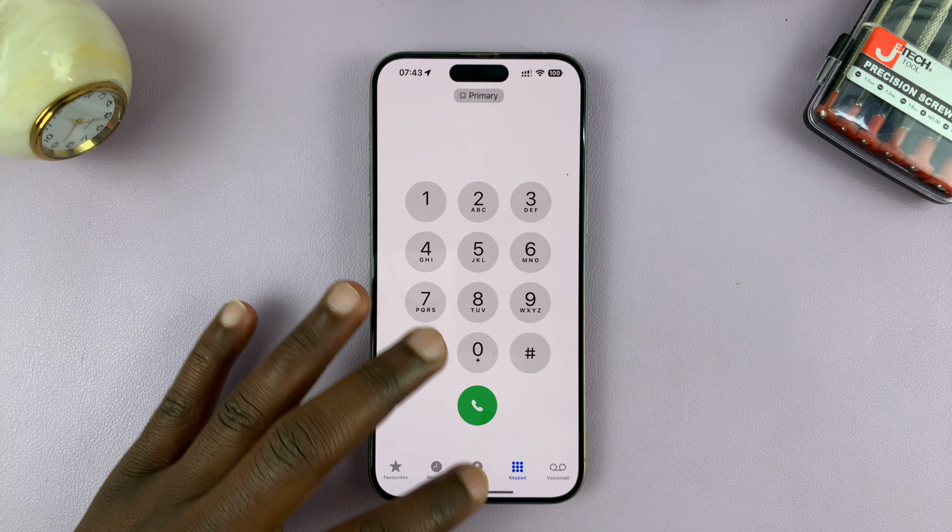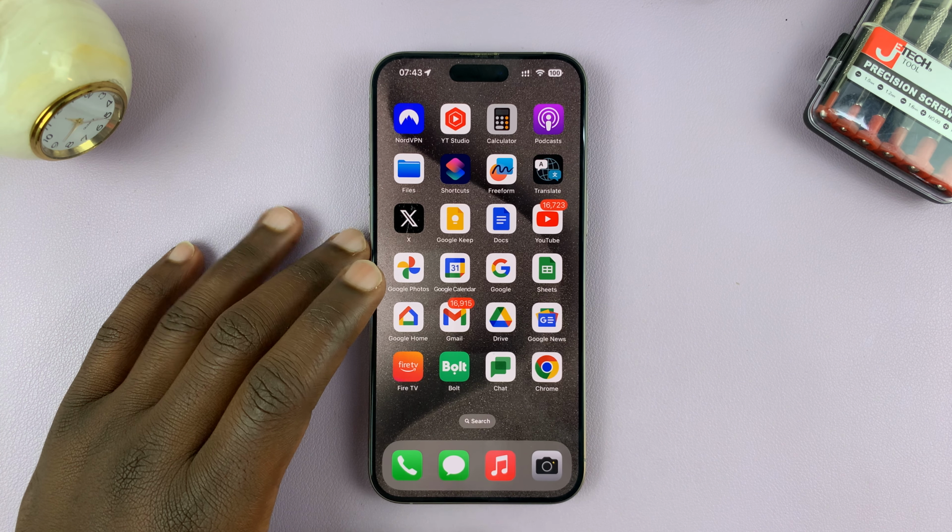Okay, so I'm not gonna go on. So those are the ways you can access voicemail on your iPhone.